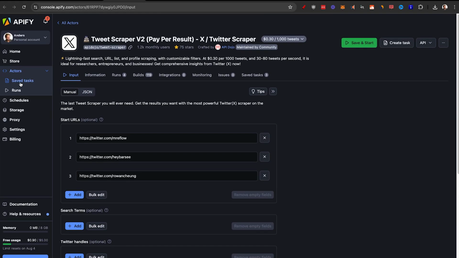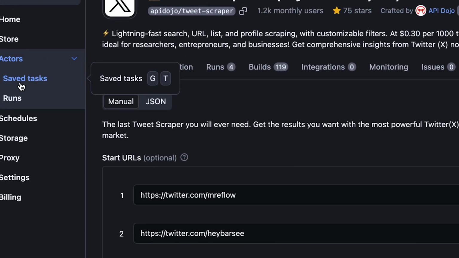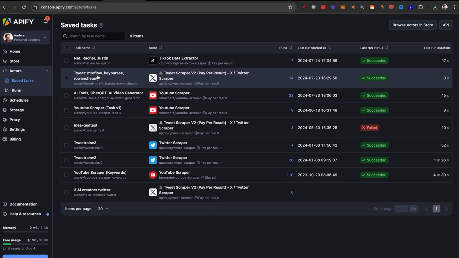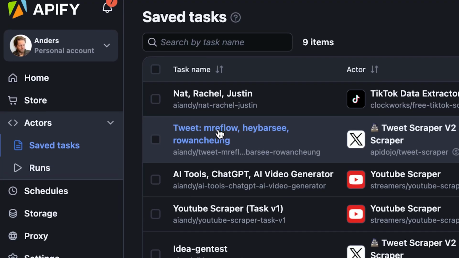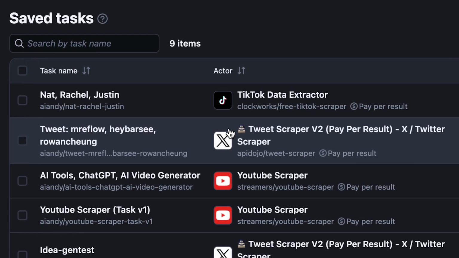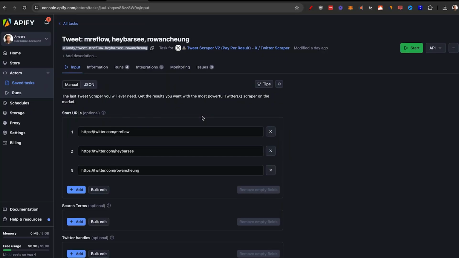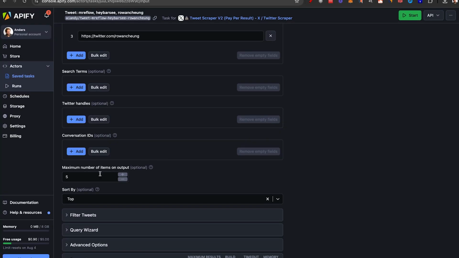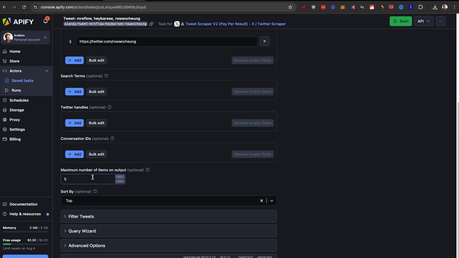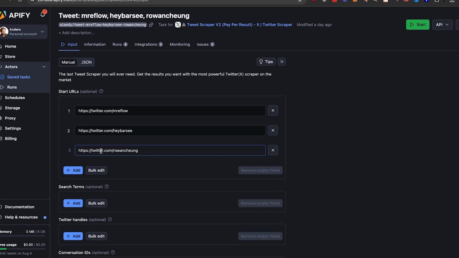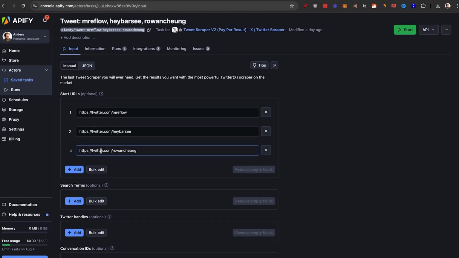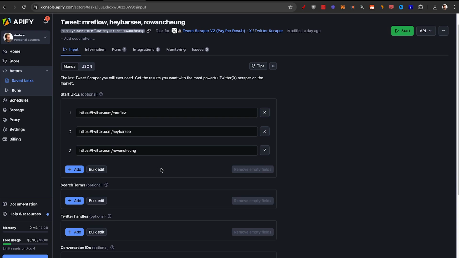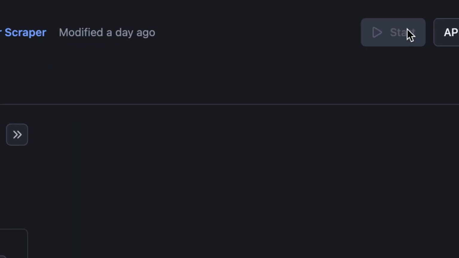So we'll go back to the tweet scraper, and it's important you go into your own saved task, find the tweet task and click right on this headline. Don't click on this headline. And now all we have to do is click on start. But you can get a lot more items. And something I didn't mention is you can obviously add a lot more URLs here to get a lot more tweets if you want that. But let's actually click on start actor here.